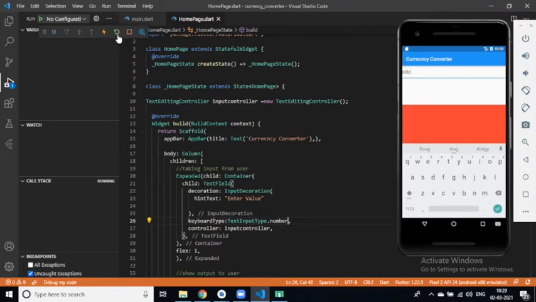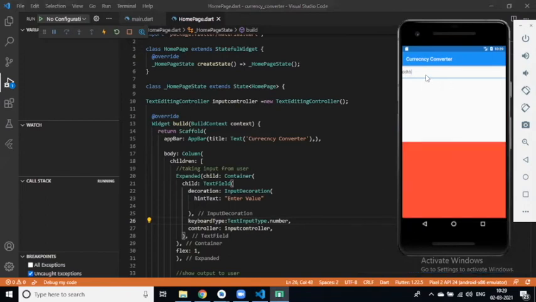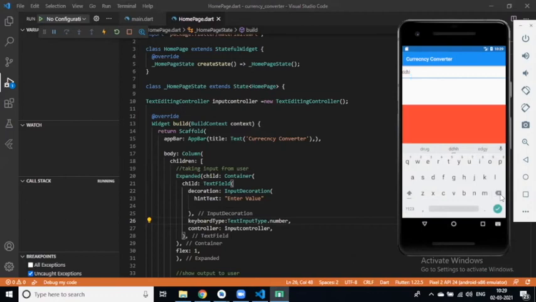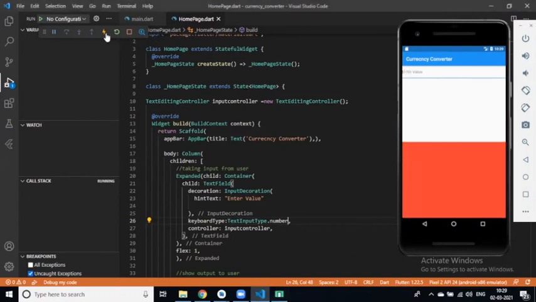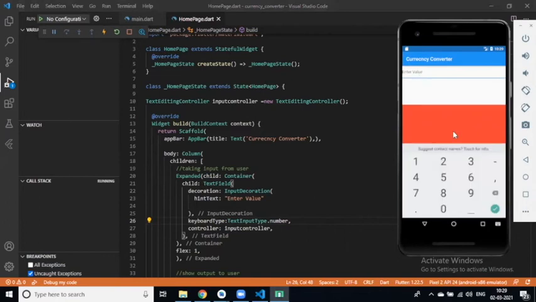If I hot reload this and click on this, hot reloading is not supported. Why? Oh, now you can see that. If I click on this, then it is only showing numbers. Understand what is keyboard type? Yes. Understand, Harish?